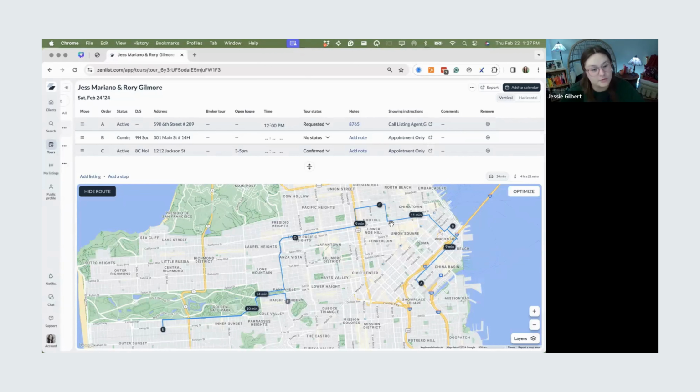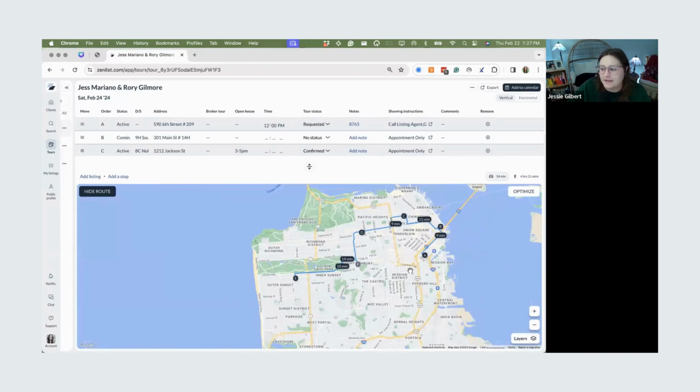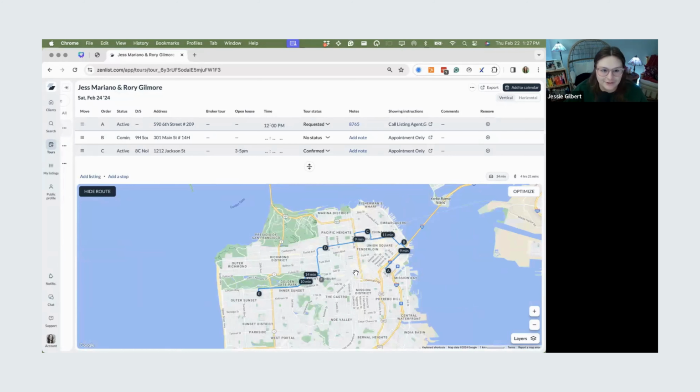This optimized route won't take into account broker tour times. So if you're going to optimize the route, you're going to want to keep it within your specific broker tour time slot, or just be mindful of that. It won't take into account when the open house or the broker tour is scheduled for, but it's a good tool for you, and there are some ways you can work around it and help to optimize your tour route so you're traveling very efficiently.